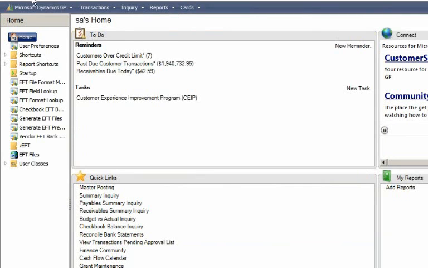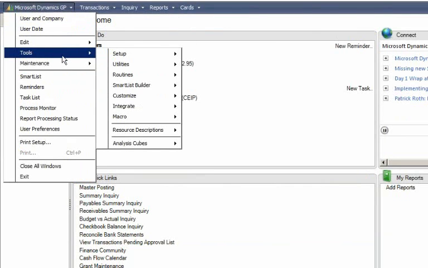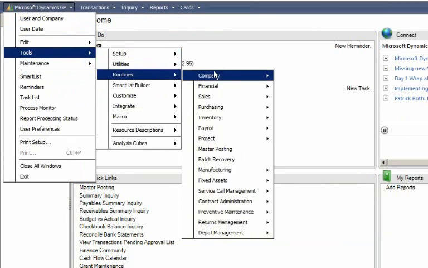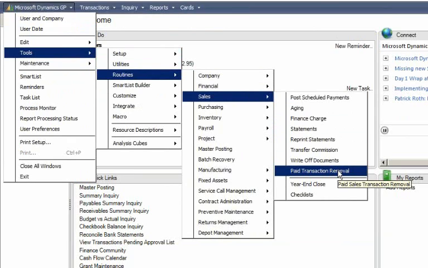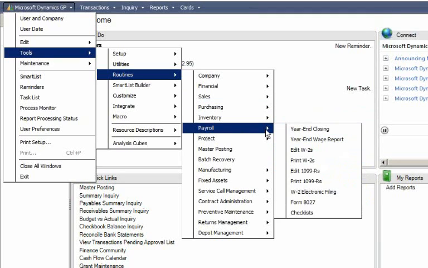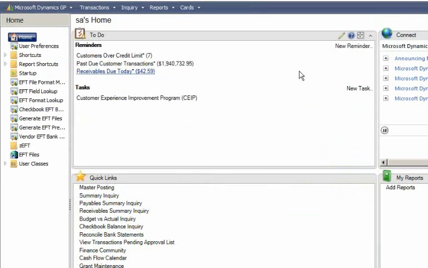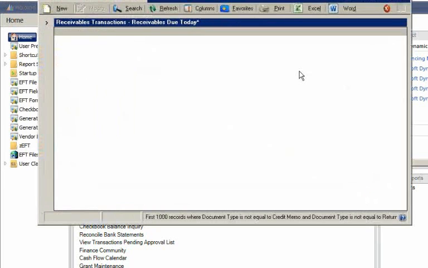But when we are considering our month-end procedures within the Great Plains system, one of the routines that we have for accounts receivable is doing a paid transaction removal. And what this does is that it moves paid open invoices into history. This is our only ability to move things to history so that we keep the open transaction table cleaned up.